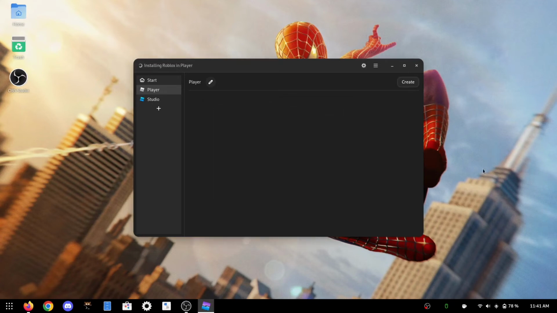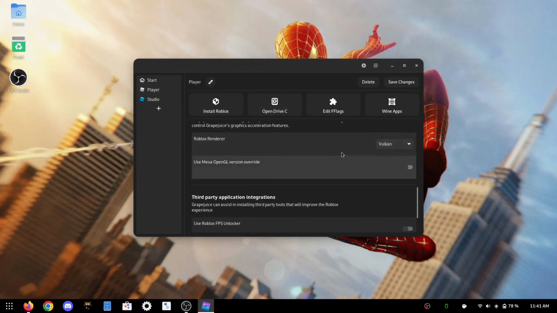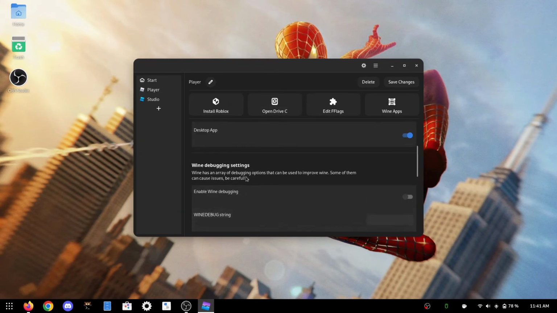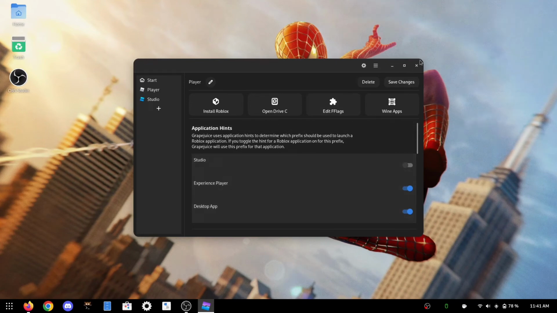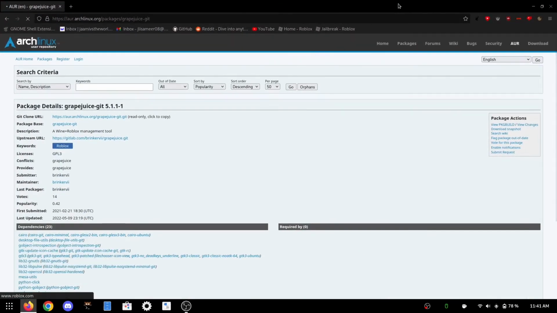You want to click OK. It's going to take a couple seconds here, and it's installed. Make sure it says Vulkan over here. And this part is done. Now, you can, hypothetically, just open up your web browser, go to Roblox, play your favorite game.